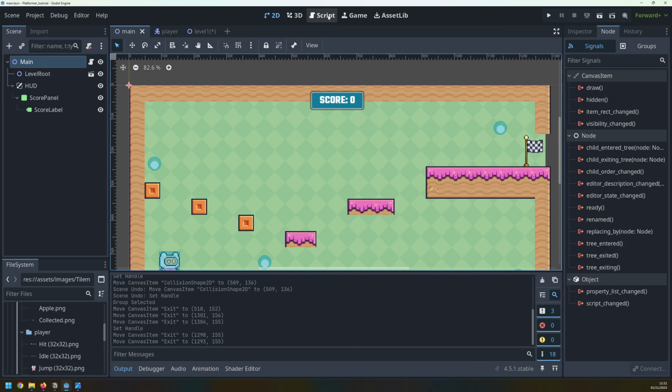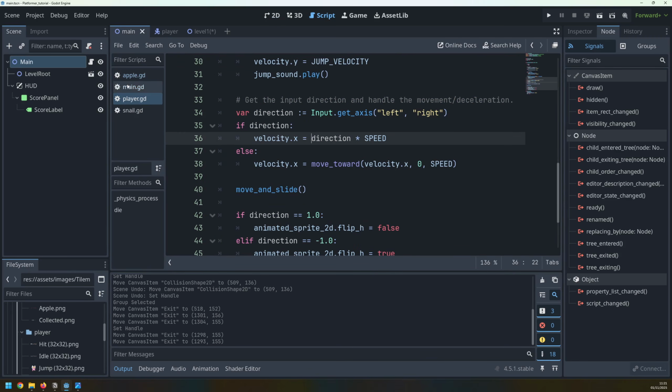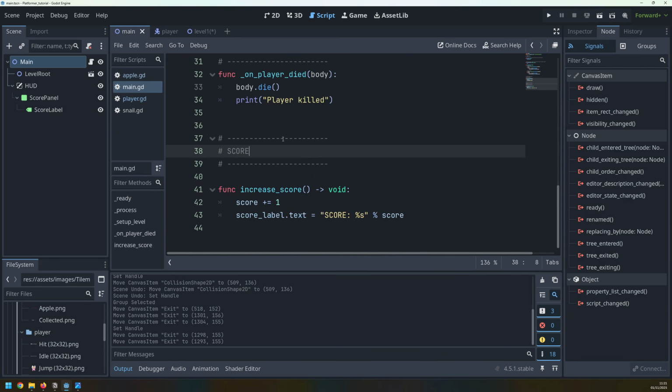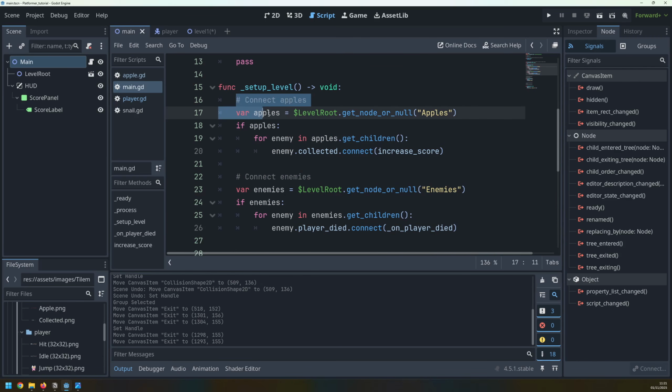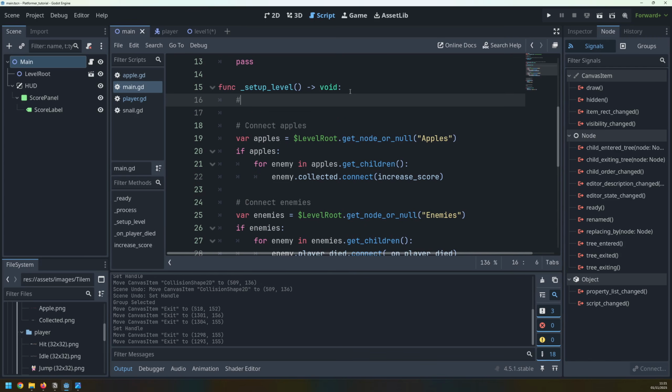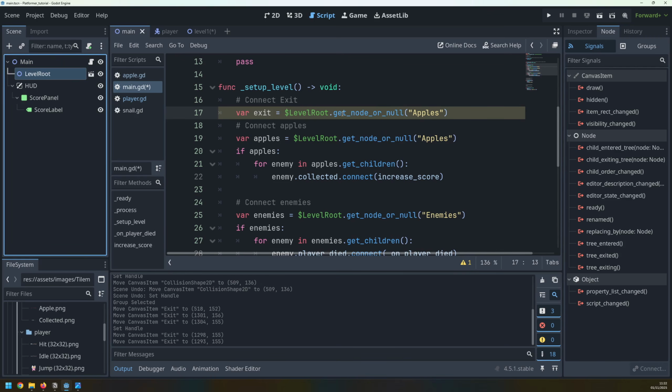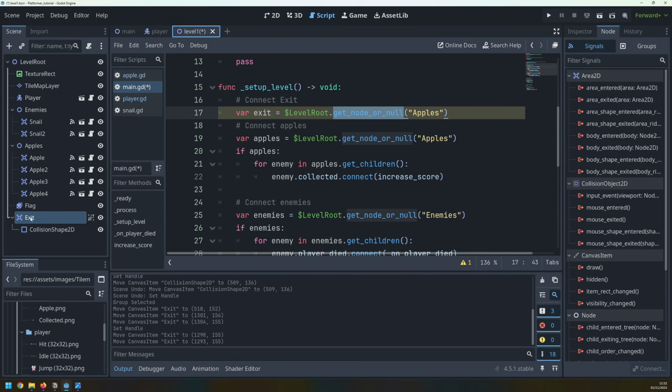And I've previously done that with the apples and the enemies, so it shouldn't be too different. If I head over to my main script and scroll up to where I'm setting up my level here, I already do this process for the apples and for the enemies. Right at the top then, I can do pretty much the same thing. I can type connect exit, and then let me just copy this down to avoid having to type it all out again. So we'll say var exit is equal to level root node, which is this node here, dot get node or null. And the node that I'm looking for is called exit.